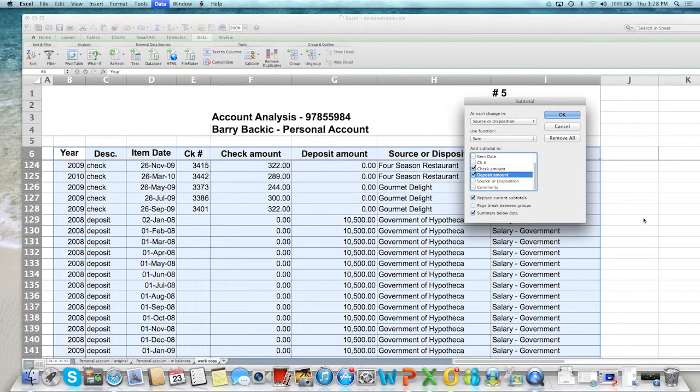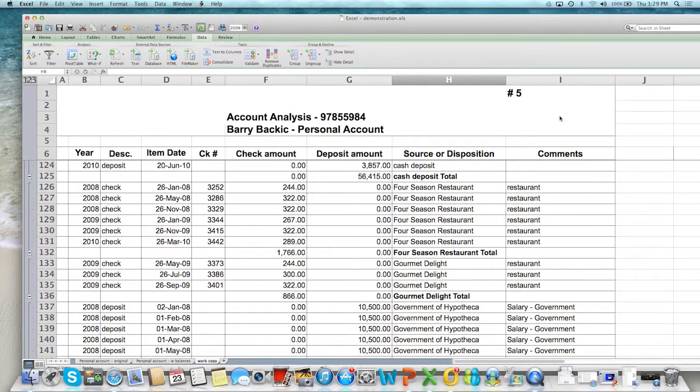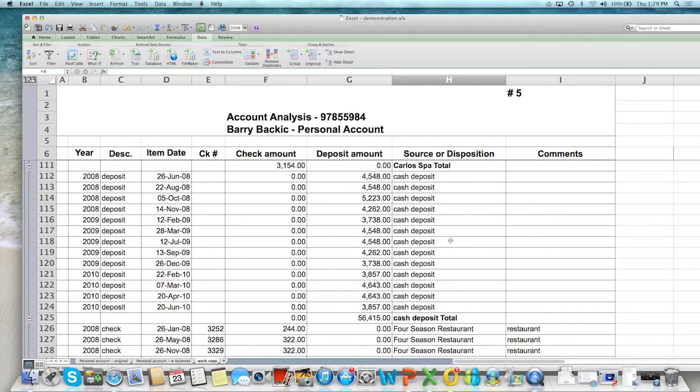Now we've told the computer which columns we want to look in to find the amounts, and what function we want to do. We want to get a sum or a total. So we're ready to say OK. I click OK, and look what has happened. For each item, we can see here, for example, all the cash deposits. Each of these items has now been totaled in this cell right here.